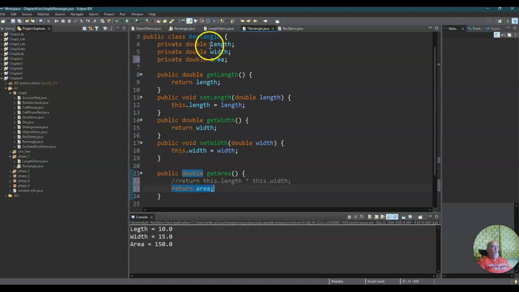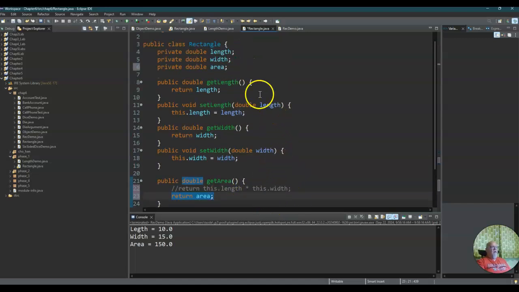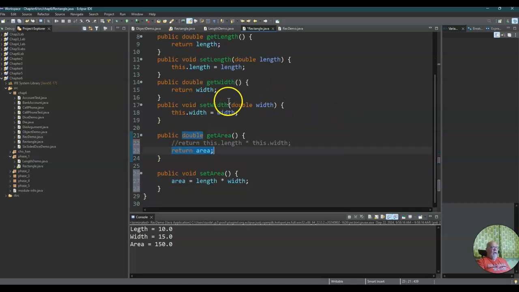So let's say we've got our length set to 10, our width set to 15. I do that through my setter. And then I come down here and I call setArea. So it basically says area is now equal to length times width. I can then call getArea and it's going to return 150. Now I come in here and I change length to 20 and I change width to 10. I can call the getters for each of those, length and width, but look what happens when I call getArea. It's going to return 150 when it's now 200.